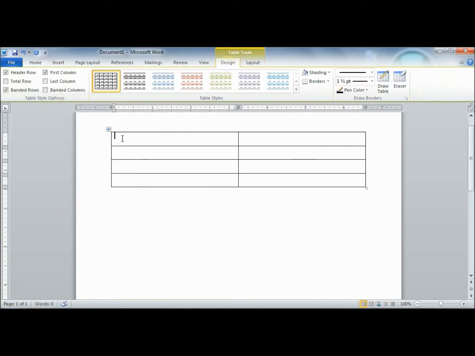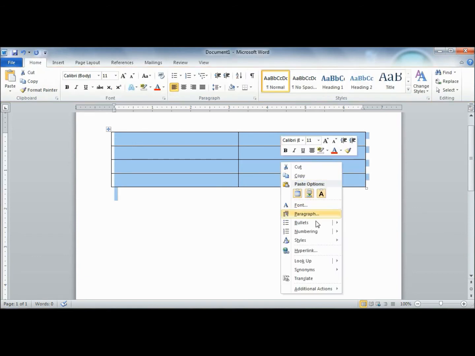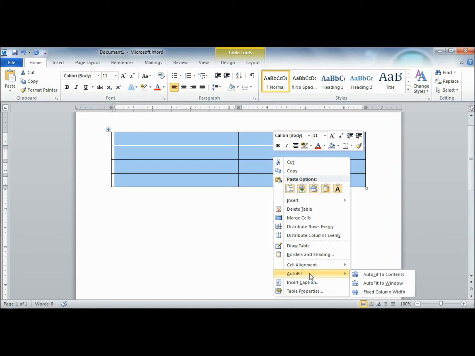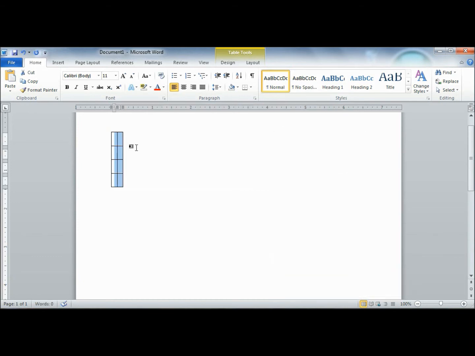Right now I'm going to go ahead and make a 2 by 4 table. If you don't want it to stretch all the way across the screen like it is now, you can highlight it, right click, and make sure you don't highlight out of the table like I just did, and go to auto fit. You can auto fit it to the contents in the table, to the window, or just have a fixed column width that you can change on your own. I'm going to auto fit to contents, or this one.